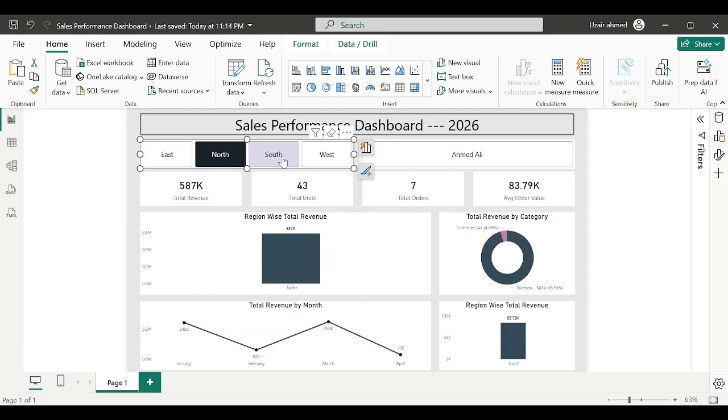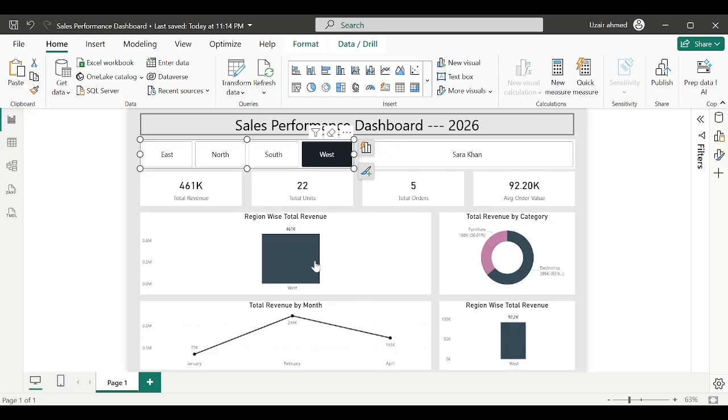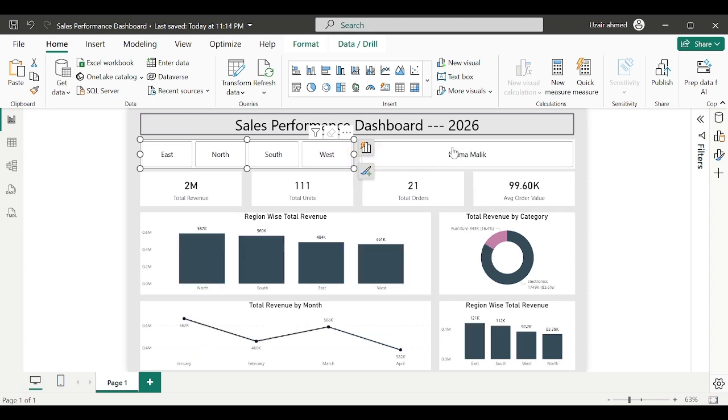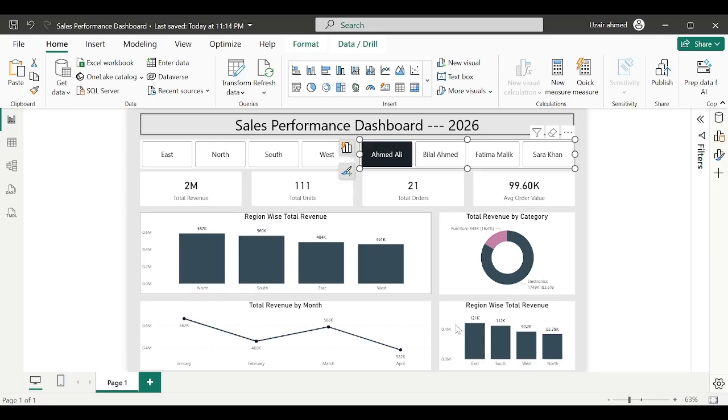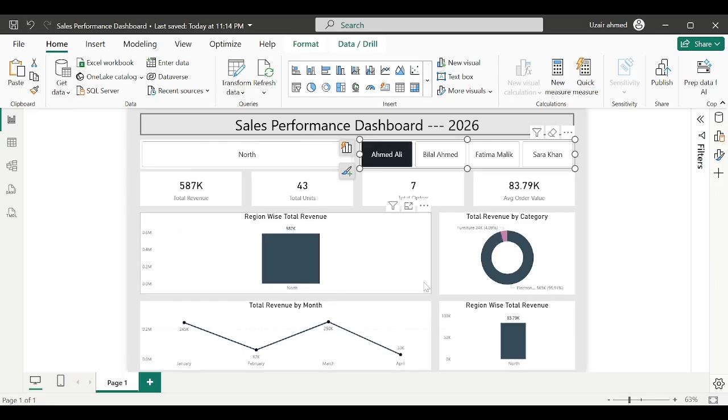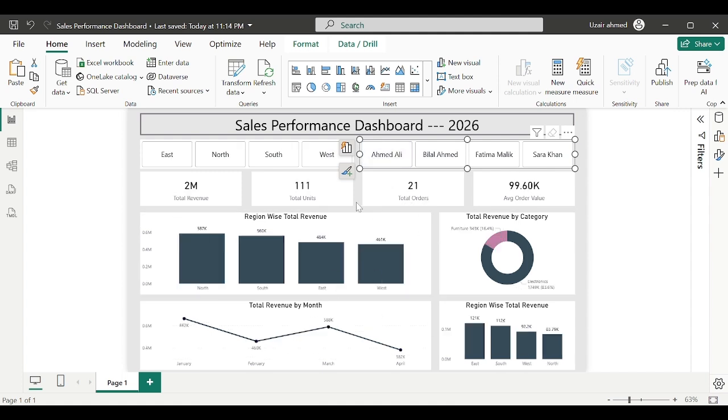East, north, south, west regions are showing all the outputs. Here are our salespersons, on the basis of which we can drill down to all the information, and we can analyze how much they have performed in those areas, like total revenue by category, how many categories they sold. You can see how much revenue they got in the KPIs as well, and in the trend lines, and in the region-wise average revenue that they created. So this is how we will be going with this particular project.